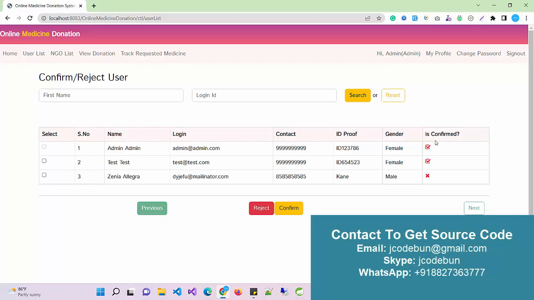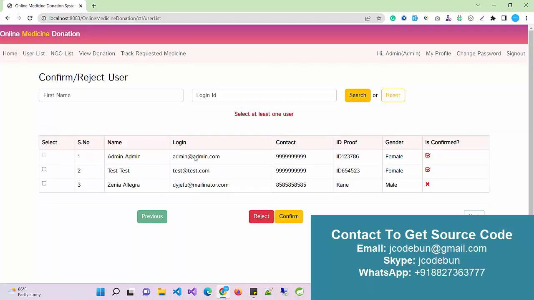These are the confirmations. We recently added one user here. It's not confirmed yet, so here we have an option to reject or confirm. When you click on the confirm button, it will say select a user. So I just select a user and confirm. It's accepted successfully. Now the status is changed here.